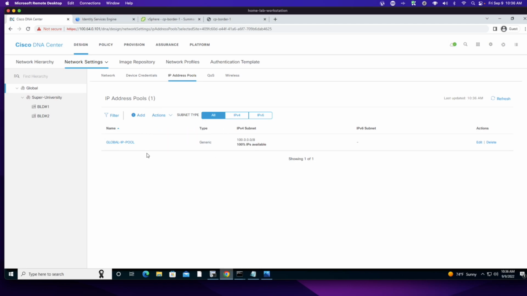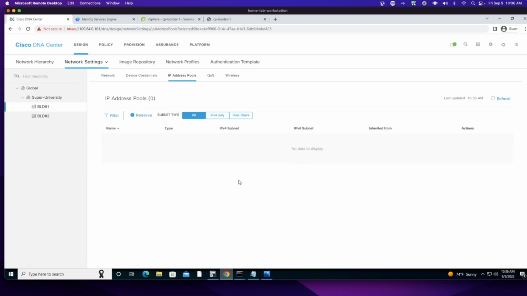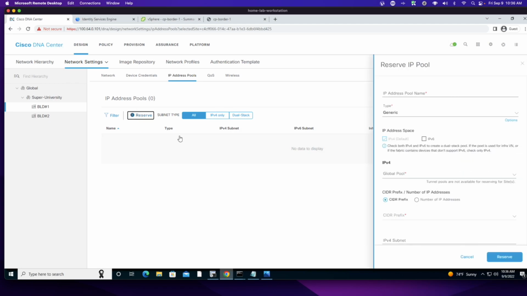Now that I've created this pool, I'm going to go down to building 1. From the perspective of building 1, I'm going to start reserving blocks of addresses out of that range. We'll create 4 blocks: campus, guest, layer 3 handoff, and IoT. My first IP pool is going to be campus, and I'm going to pull those addresses out of that greater range. I'm going to make them /24.